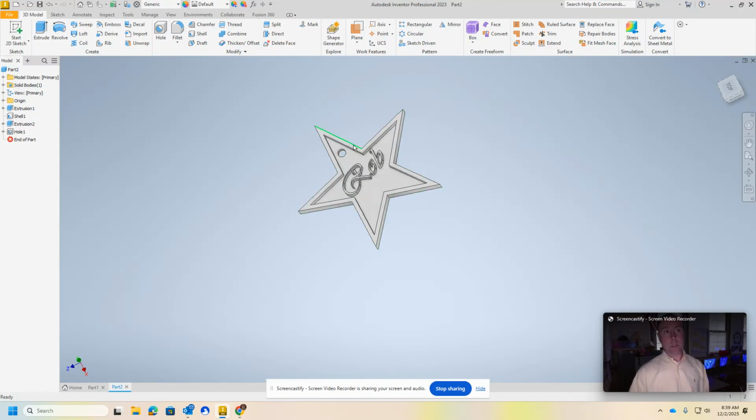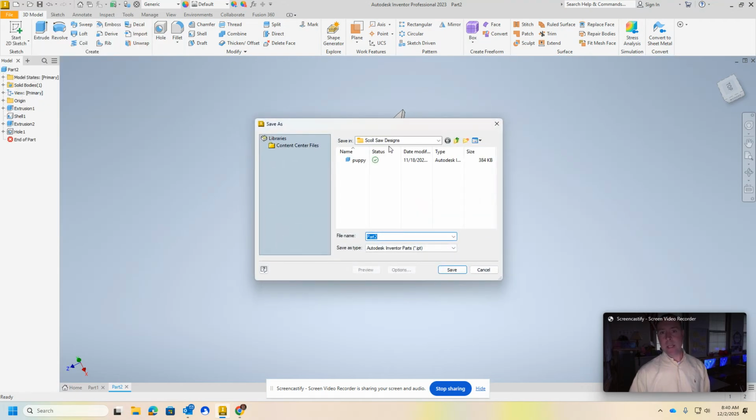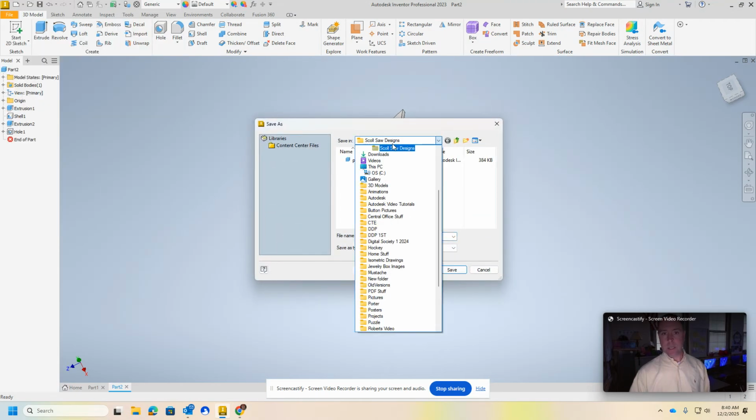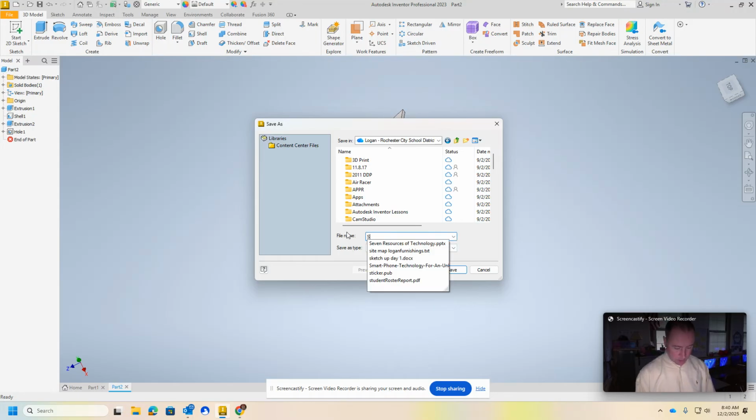Also, always save these. Again, how to save: file, save as, find the folder you want to save it in. If you're just going to save it in your DDP folder or under your name, click on your name, and then you always want to name it. This would be the star keychain, and then you click save.